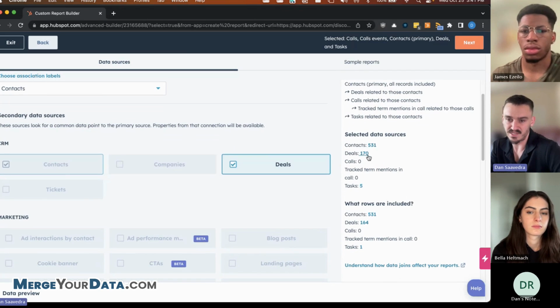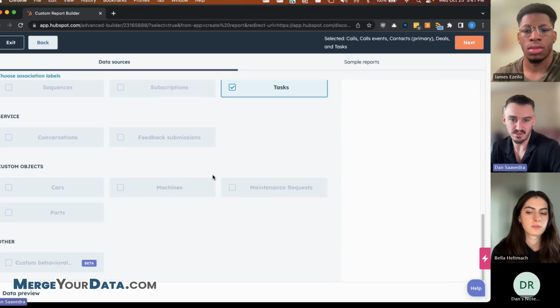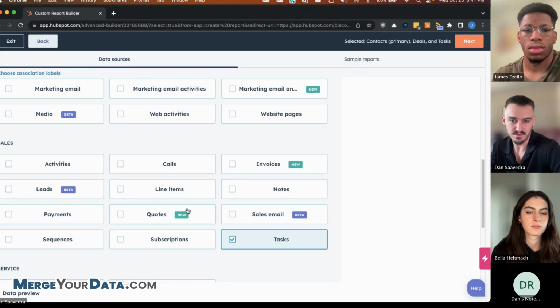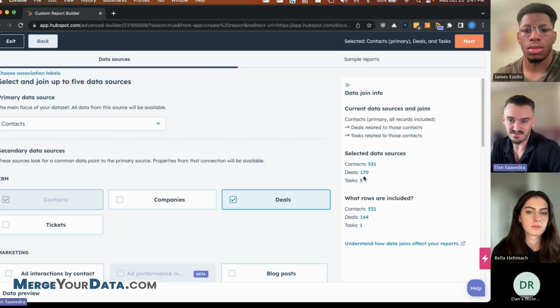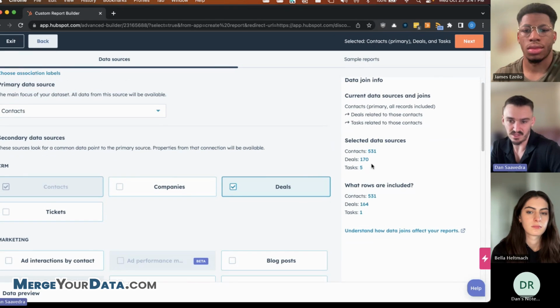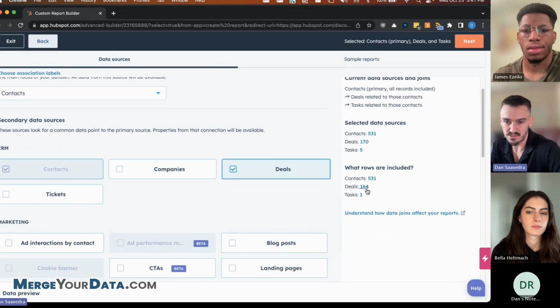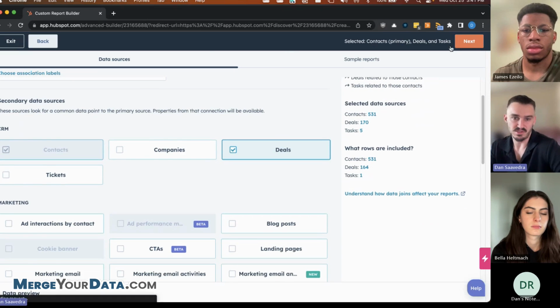So you can see the data set that we're working with. There aren't any calls in our example data set, so I'm actually going to go uncheck that. You can see we have 5 tasks, 170 deals, 531 contacts, and then the rows specifically down here. And we're just going to click on next.